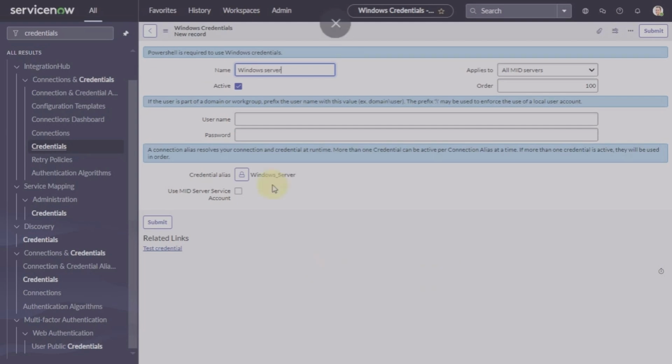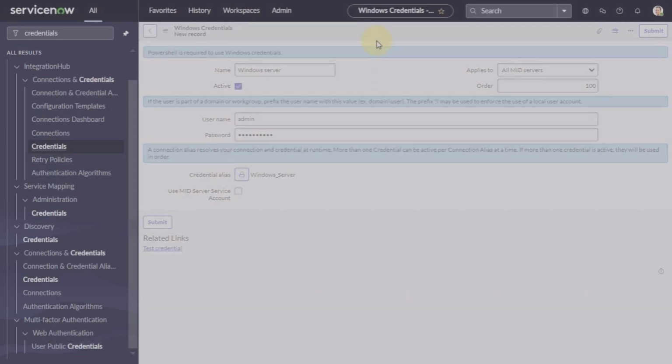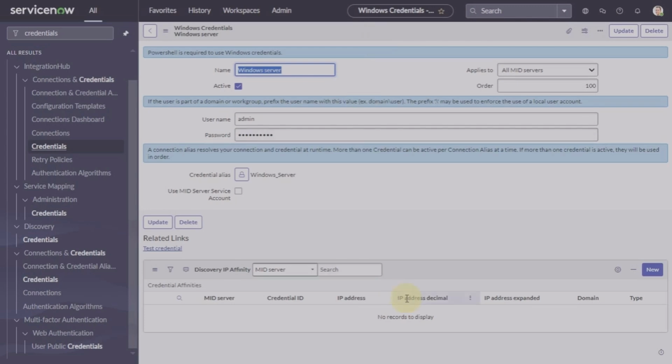Server, username, you can give anything. Okay. And now save. So this is how you have created your credential.